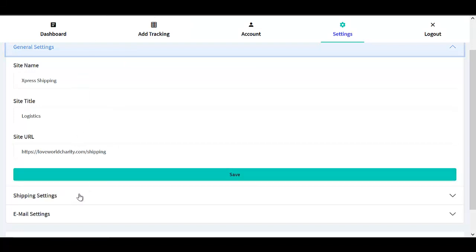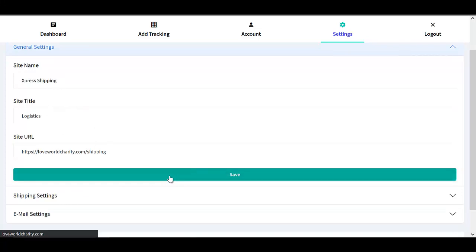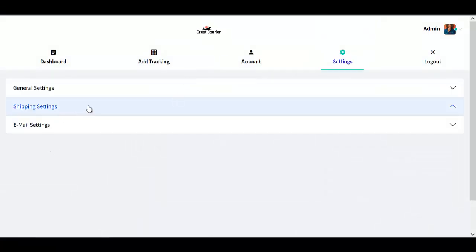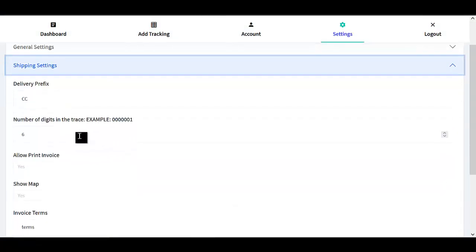The set you are building. Once you are done with that, once you set everything, you click on save. You can see done. Then you go back again, come to shipping setting. The shipping setting talks about the invoice you are sending, the map, and other things.